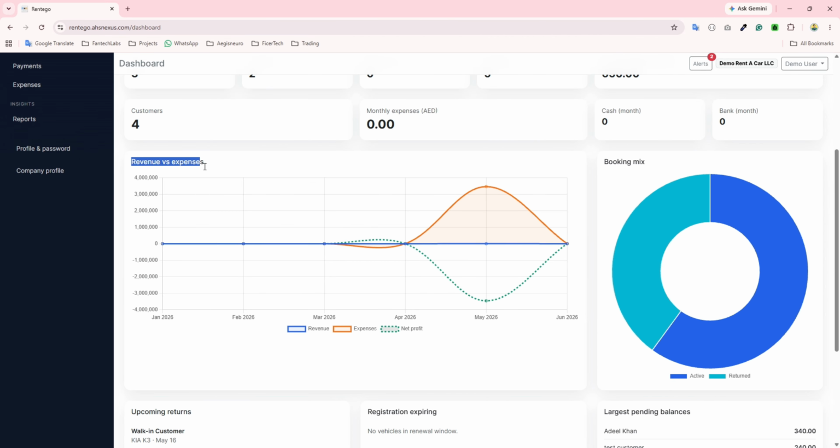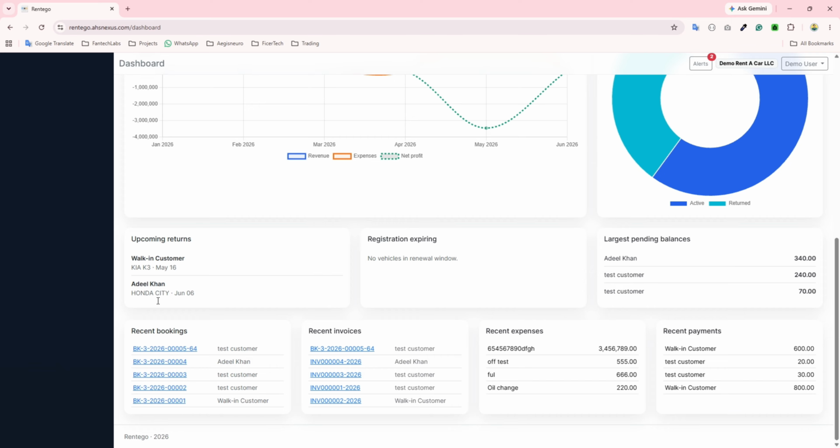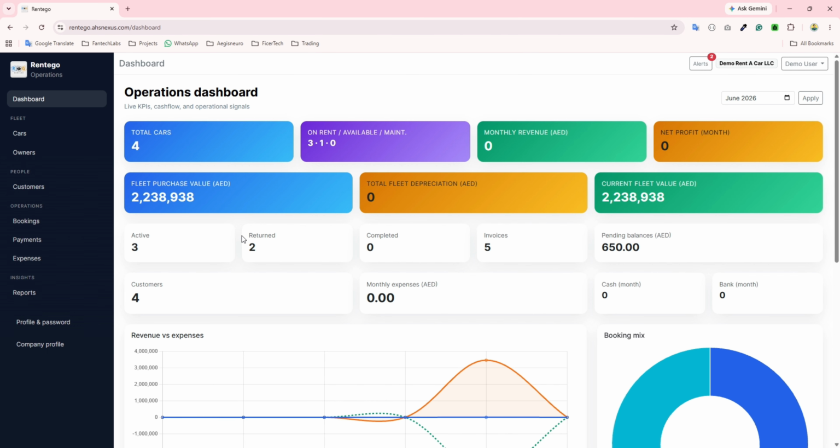Then here is the revenue and expenses flow, and this one is also the chart of active and returned bookings. Then upcoming returns means the returns which are coming in the next few days. Here are the vehicle registration expiries and large pending balances. Here are the recent bookings, recent invoices, recent expenses, and recent payments. So this is the overall dashboard.